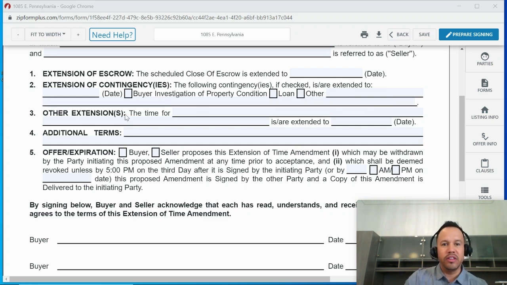Number 3 here, other extensions, in case you need to extend the time for something not too common, such as maybe getting disclosures over. We need to get those over in 7 days, but if you needed more time for that, this is where you could possibly put that as well. Same with additional terms. If you needed to add anything, that would be number 4. And here, number 5, offer expiration.